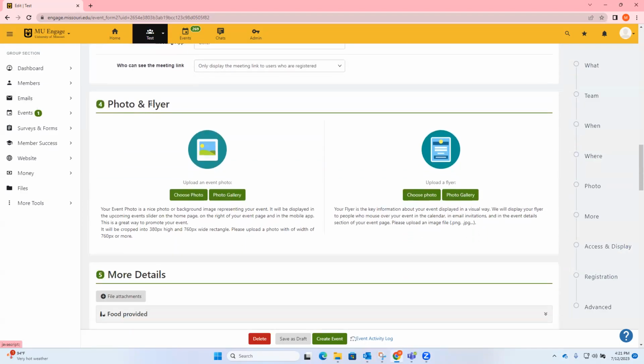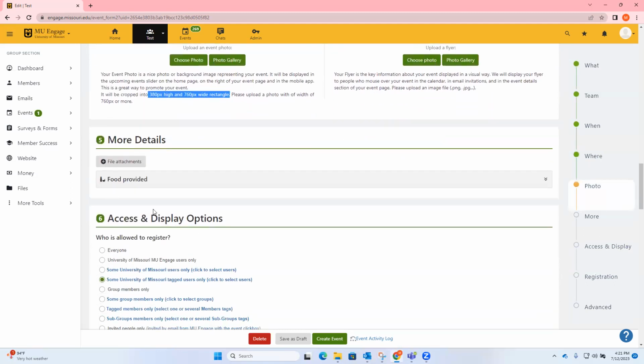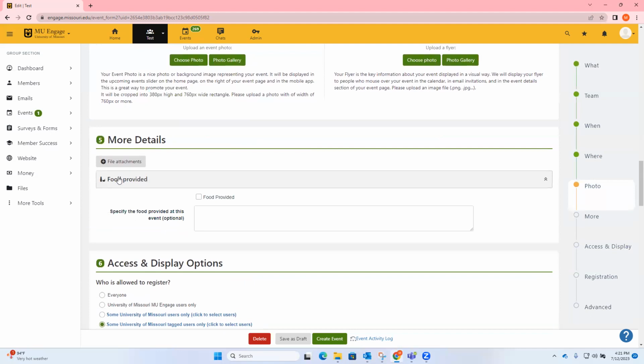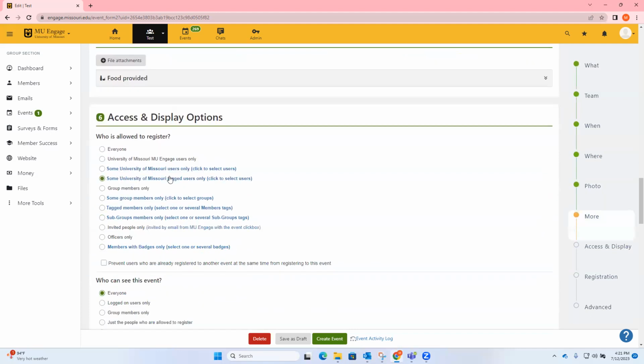The photo and flyer, we always recommend uploading a photo or a flyer for each event as it catches the eye. You'll see here what those dimensions are. So follow those. If you scroll down, you'll see that you can add more details. If there's food provided at your event, you can specify that there.